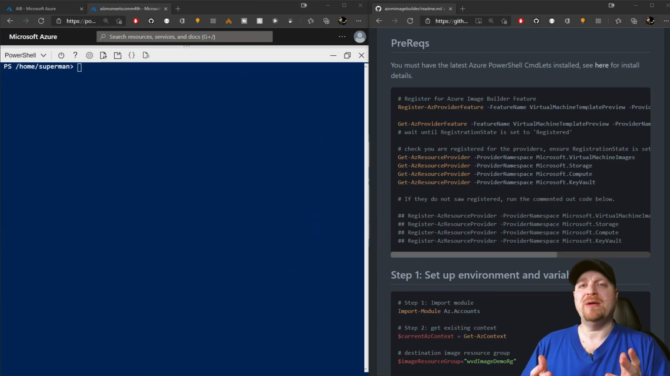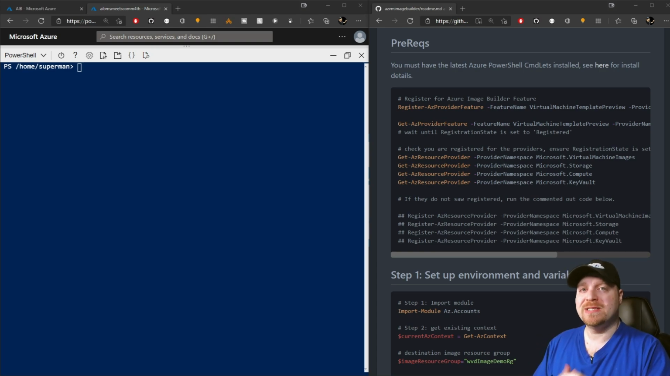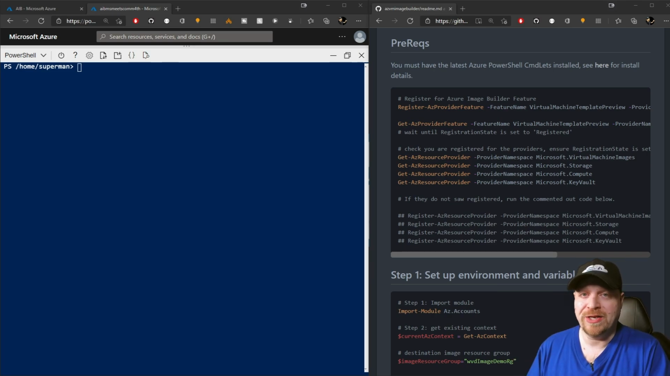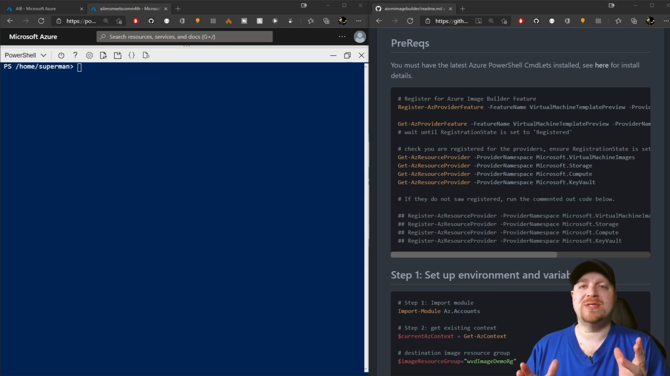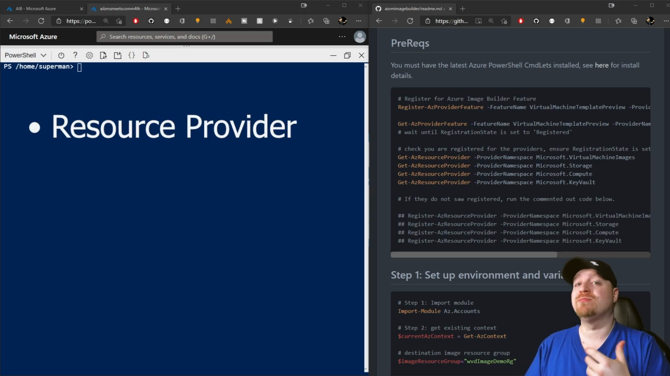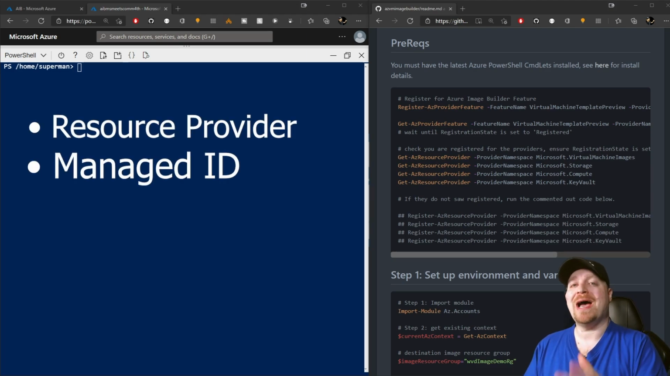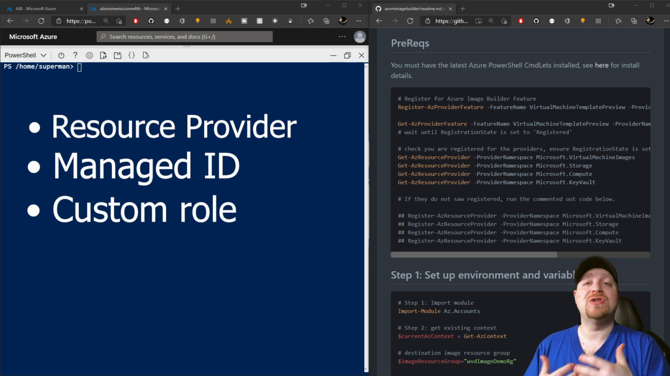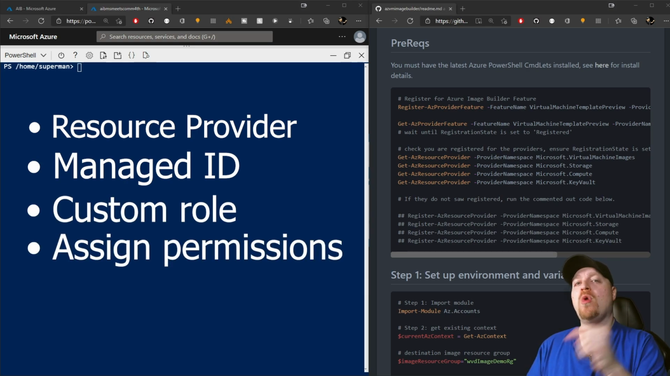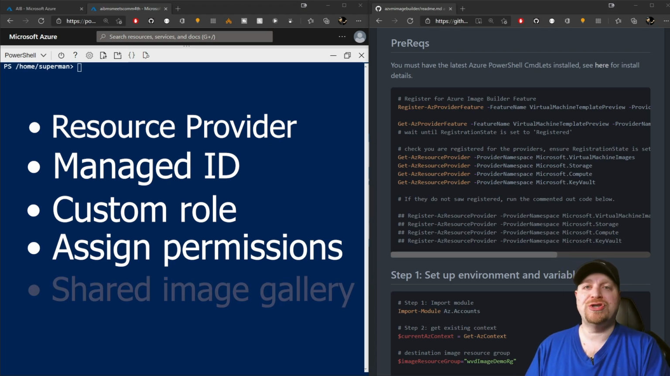So let's start the build phase here by doing the prerequisites. And some of these we're going to do manually so that you can see where all of the moving parts are. But for other ones, like these first ones, we have to do this in PowerShell because there's just no other way to do it yet. And altogether, the prerequisites involve setting up our resource providers, creating a managed identity, creating a custom role in Azure, and then assigning permissions of that role to our identity, then setting up our shared image gallery.